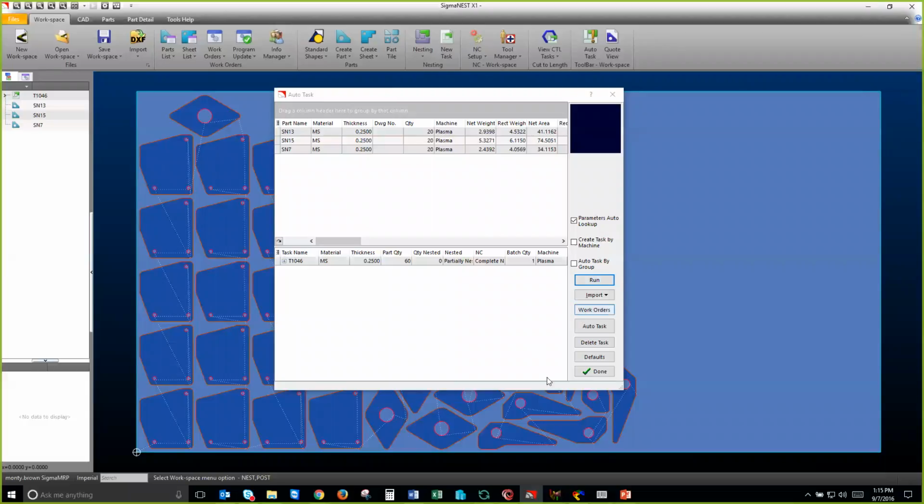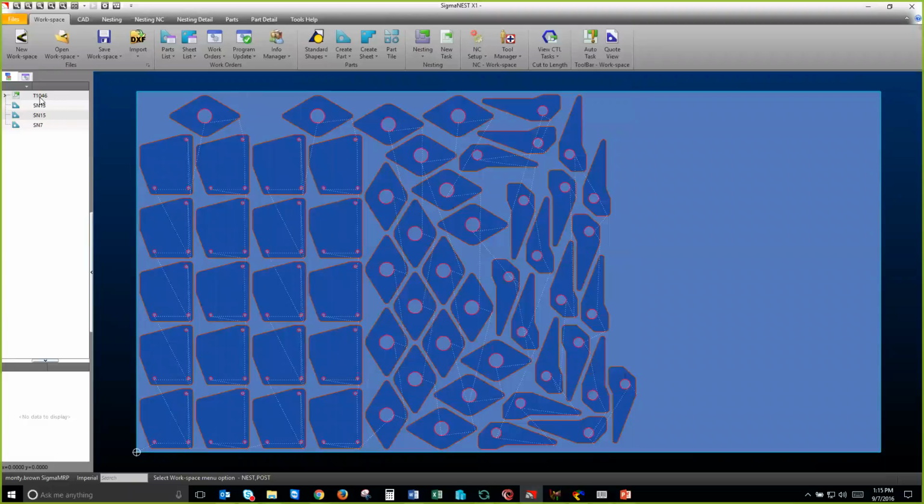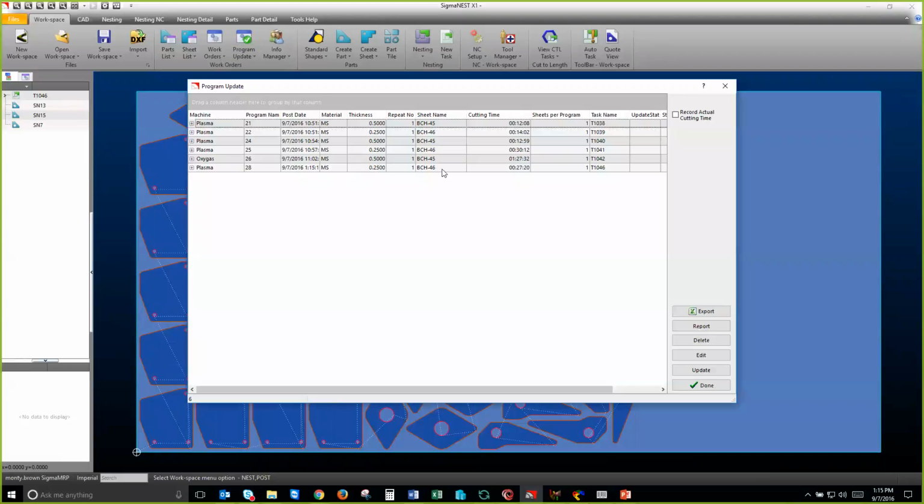So we'll give it a minute to finish running here. And we've done that. So that's a program or task T1046. If we go into our program update, we've got some other jobs out here, but job number, program T1046, which is program 28, has now been released.